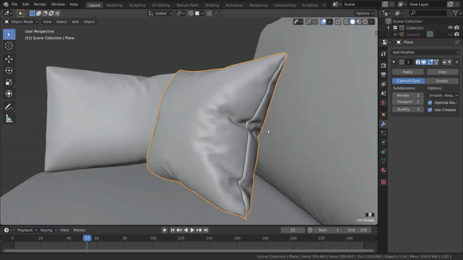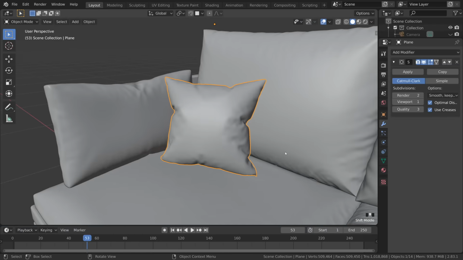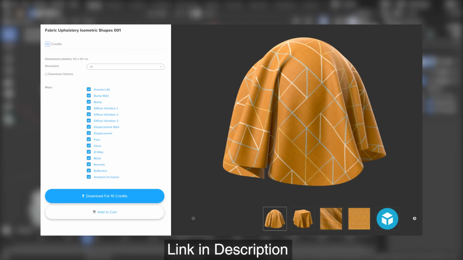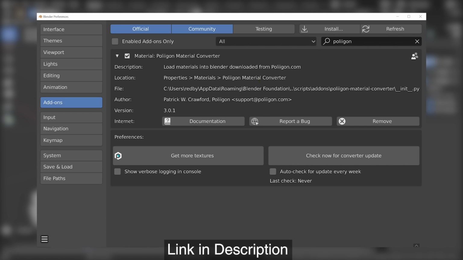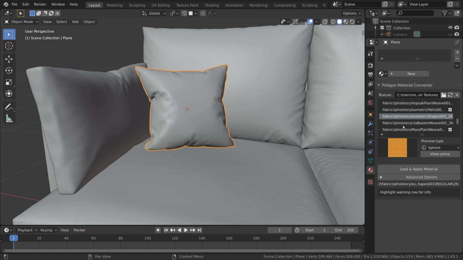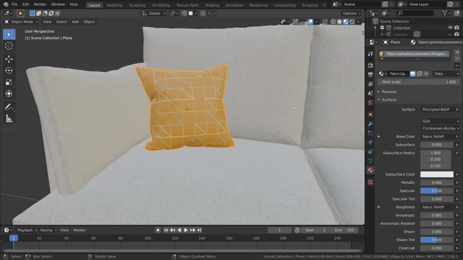Then you just need a realistic fabric material. Try, for example, this one from Polygon. It even gives you 3 different colors. Unzip to a folder, then with the Polygon Material Converter add-on, just point to that folder and hit load, and you'll have a complete material like magic.